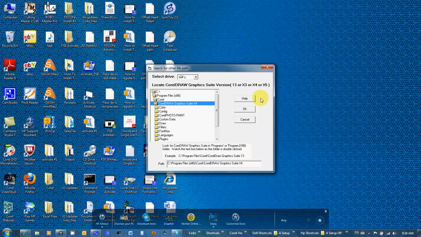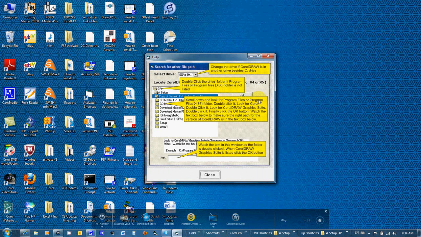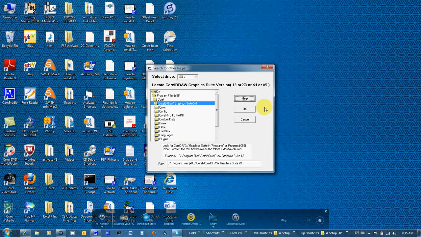There's also a help window that will show you what we just did, just in case you have to navigate. You can always click help, and there are balloons here that will tell you what to do. Okay, we'll close this. We're gonna go ahead and pretend we're gonna be installing it using the browse button method. So we're going to click OK.